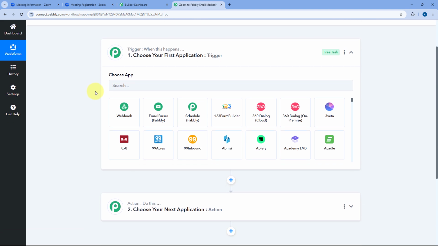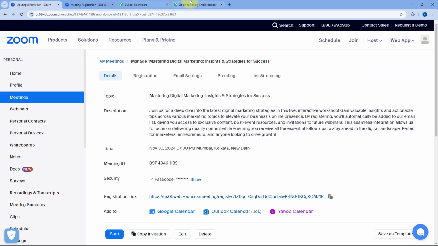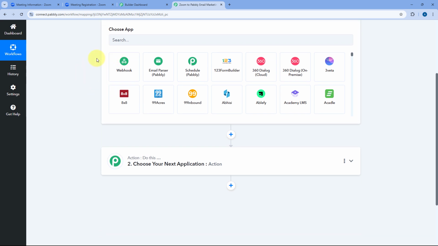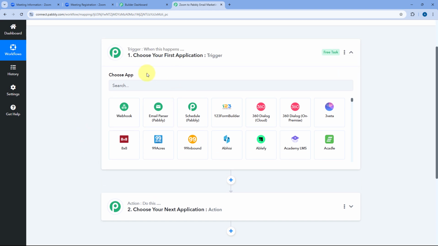Now the idea here is, first we have to connect our Zoom account with Pabbly Connect in the trigger step, so that whenever a new registration happens for our meeting in Zoom, automatically the details of that same registrant will be received inside Pabbly Connect and this automation workflow will trigger. It will start. Then after that, using this Pabbly Connect automation, we are going to send the details of the same registration to Pabbly email marketing, and we are going to add that registrant as a subscriber in our Pabbly email marketing list as well. So let's see how it is done.